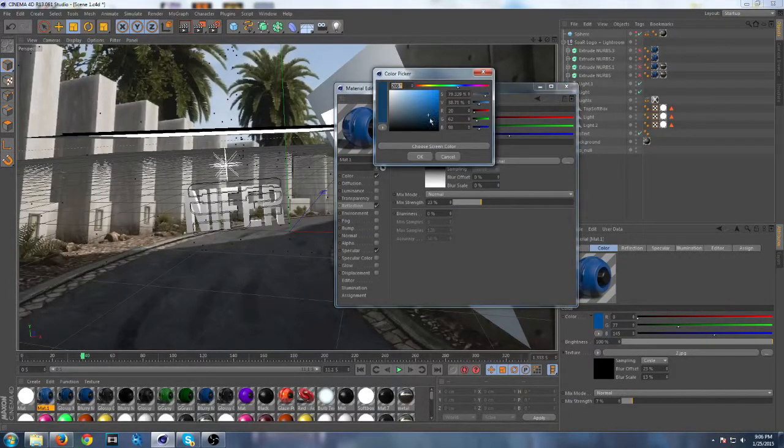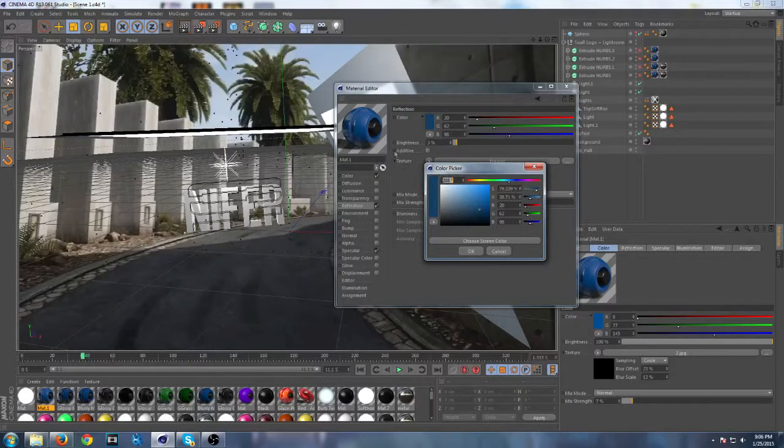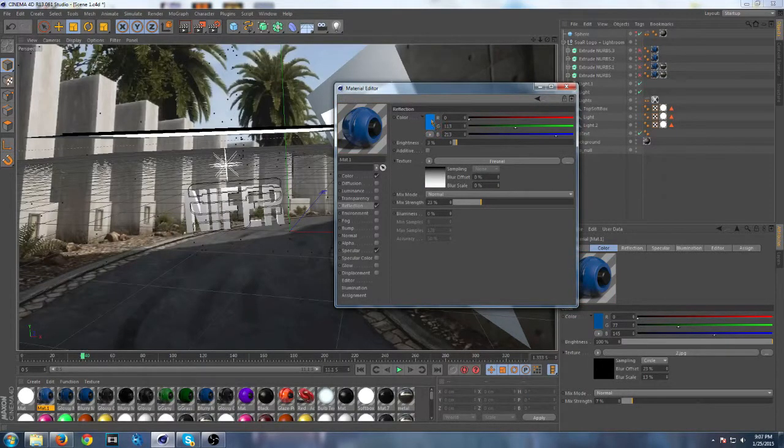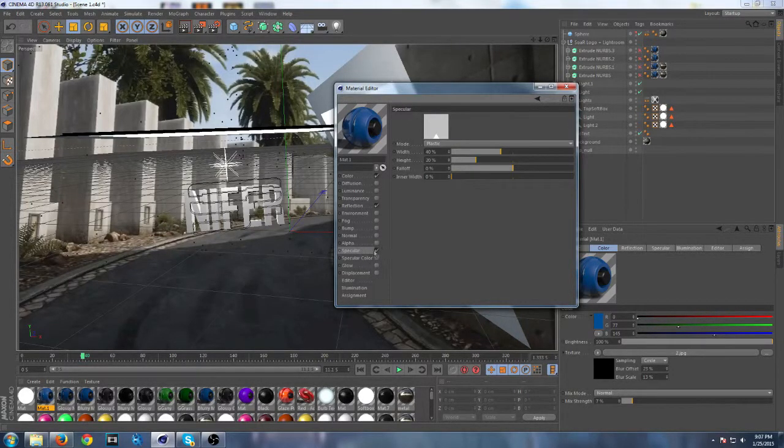Make the reflection brighter than your color. So I'm gonna make my reflection up here. As you can see, this is my reflection color and this is my color. As you can see, the difference is way brighter. And I guess we could keep specular.